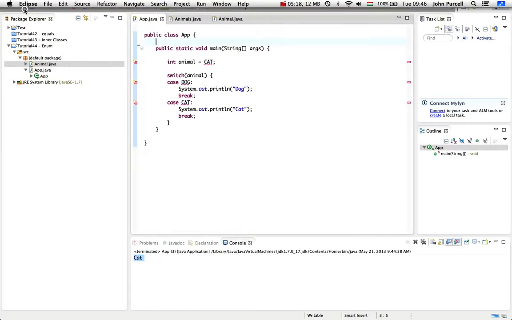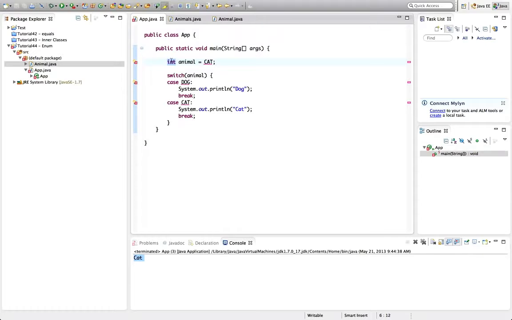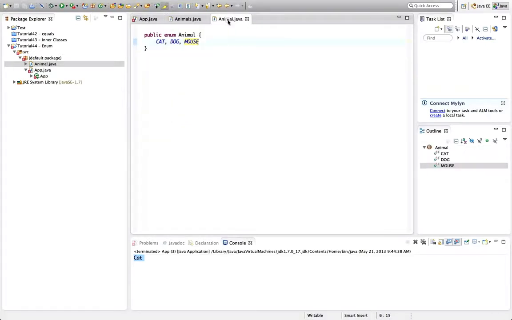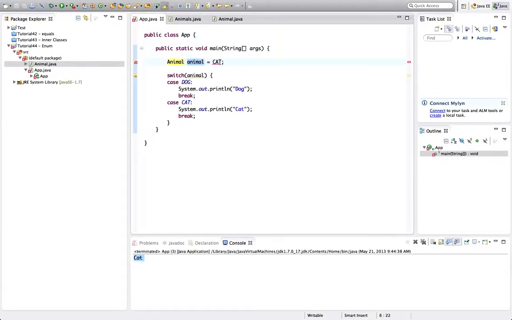And instead of having int animal, I can say animal. So I've created this animal type, just like a class really, and I can declare variables of that type. And to set the value of it, I say animal, for example, .cat, like that. And I can switch on it just as before. And now let's get rid of these for a minute. I'll just delete that.